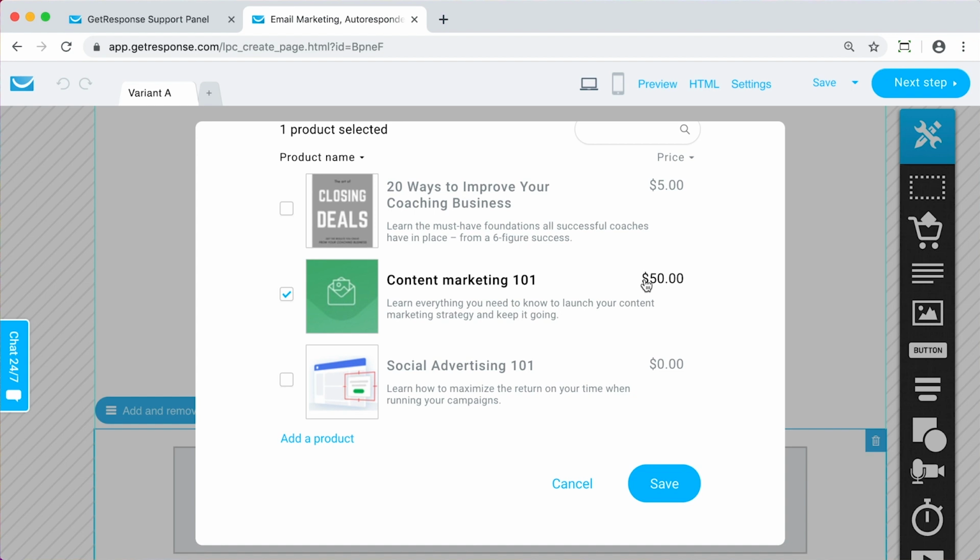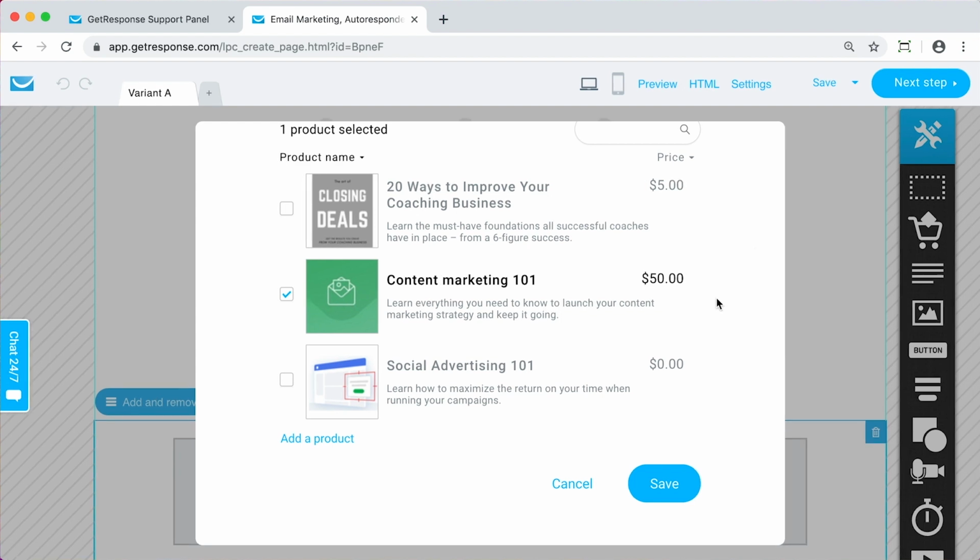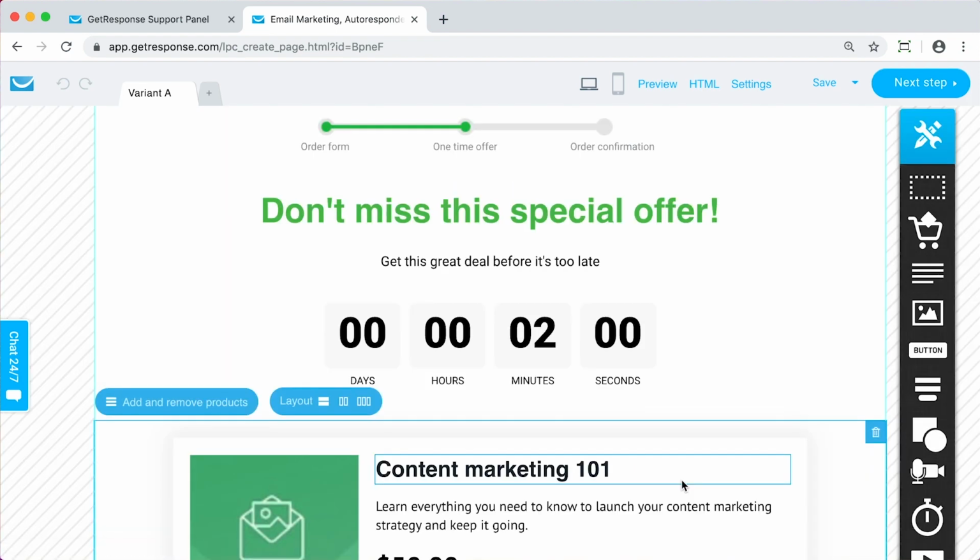So I'm still increasing my bottom line, generating more revenue, but it seems like a better deal for the customer. These are some interesting ways to play around with sales strategies. But let's say this is what I want to do. So I'm going to click save.